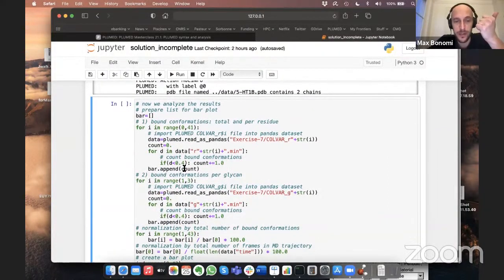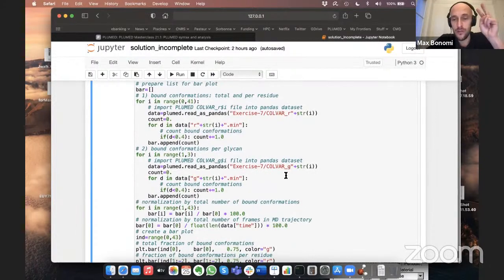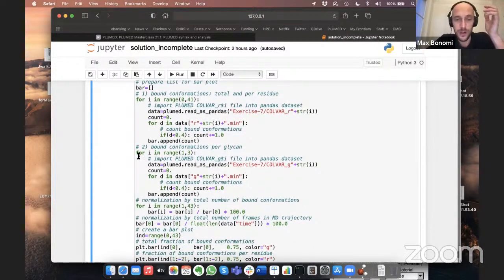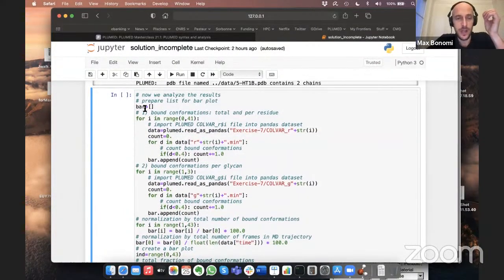And we append to a Python list. Then the others, in this cycle from 1 to 40, are the residue-specific distances, so we count how many conformations are bound to specific residues. Then we have two Colvar files for the glycans, which I named differently, I don't know why. So I cycle over these two glycan Colvar files and do the same. At the end of the day, I have a Python list with 43 entries. The first one is the overall bound conformations, then I have 40 bound conformations per residue and the two glycans at the end.